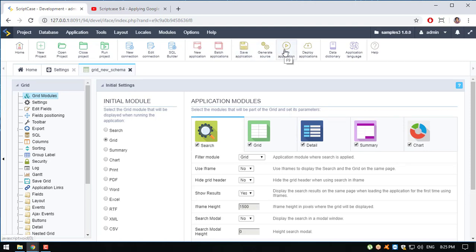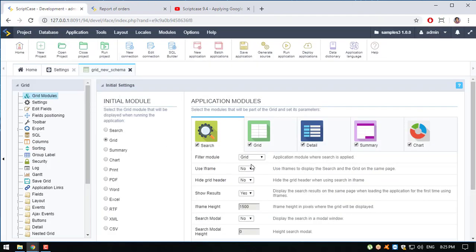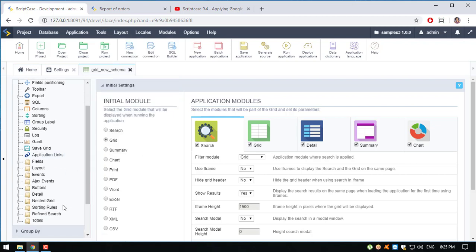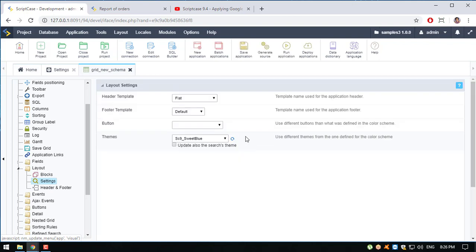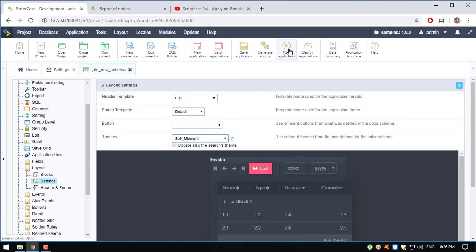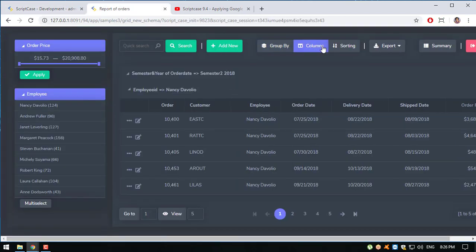Okay, and then here we are going to see that we have the Sweet Blue as theme. This is because this is an application that we have already created. So we have two different ways. We can go to Express Edit, as we just saw, and we can also go to Layout, and inside Layout select the new theme we have added and run the application. So we are going to have the new theme applied also to this application.